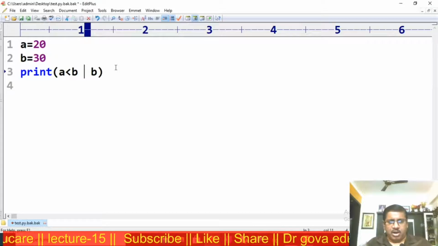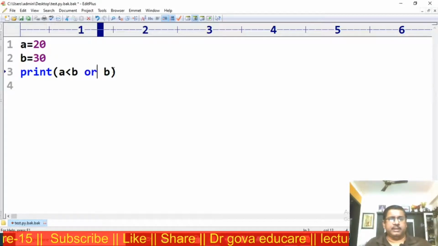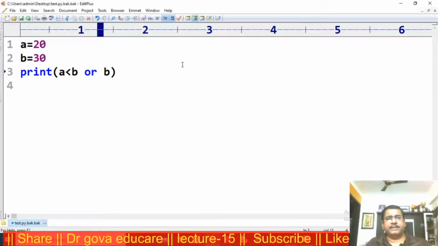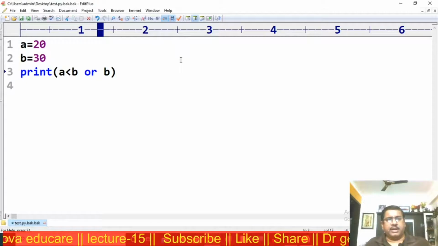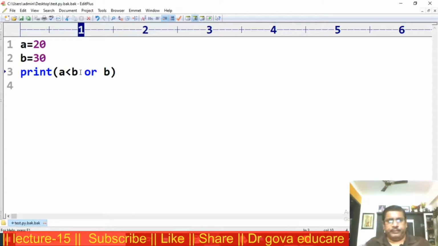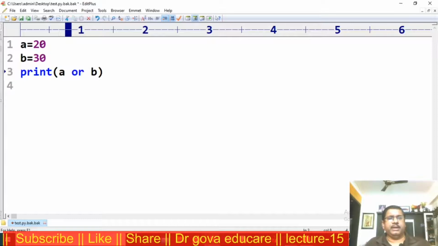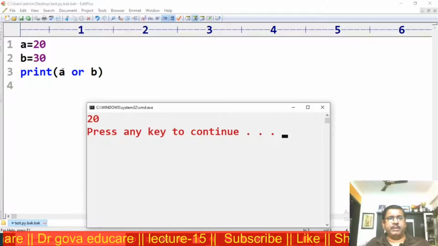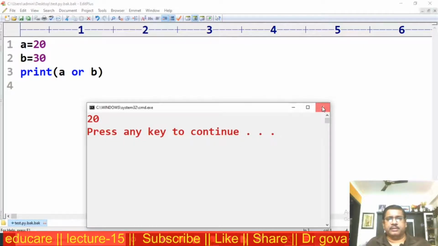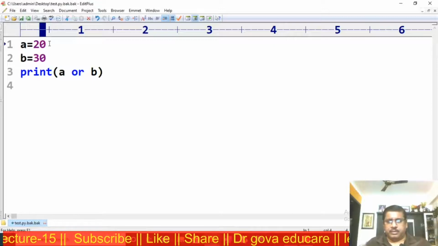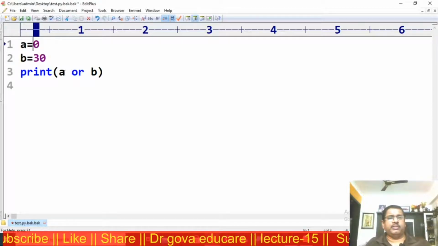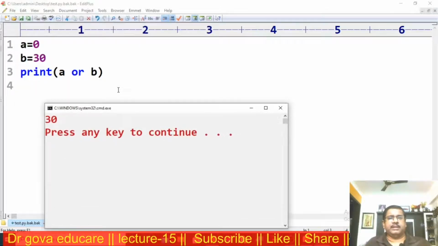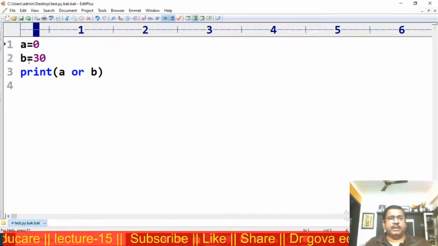Similarly, OR is the reverse operator. Where AND is false, OR is true. Now here a or b, a is true, so a will be displayed. Now a equal to 0, 0 is always false, so b will be displayed, that is, 30 will be the answer.